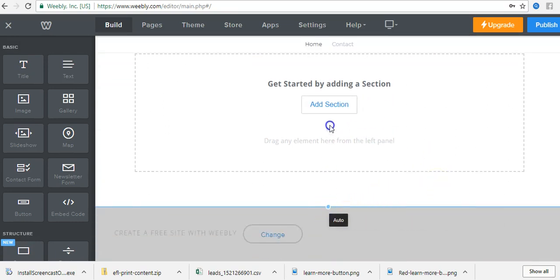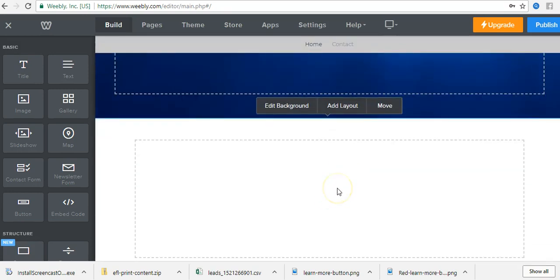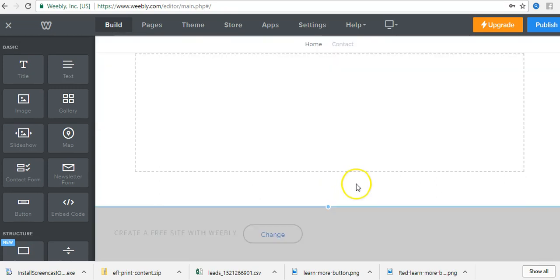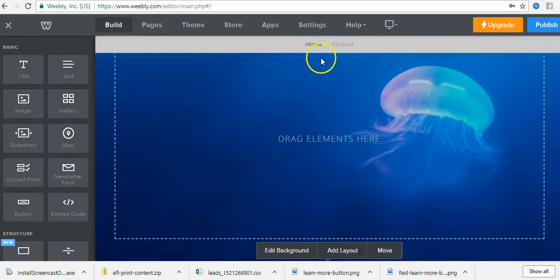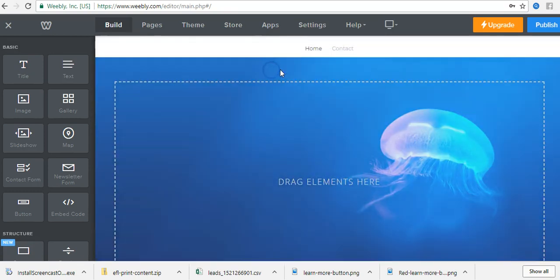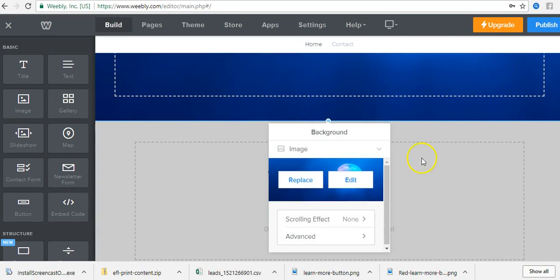So what I am going to do is I'm going to go here, and it's telling me, of course, that all I have to do is just come here and drag up to resize, but I still have this portion down here. So we'll go to that one in just a minute. So now what we want to do, we want to click on the blue area. And when we click on the blue area, it tells us that we can edit this background, replace header layout, or whichever one. So I'm just going to click on edit background.